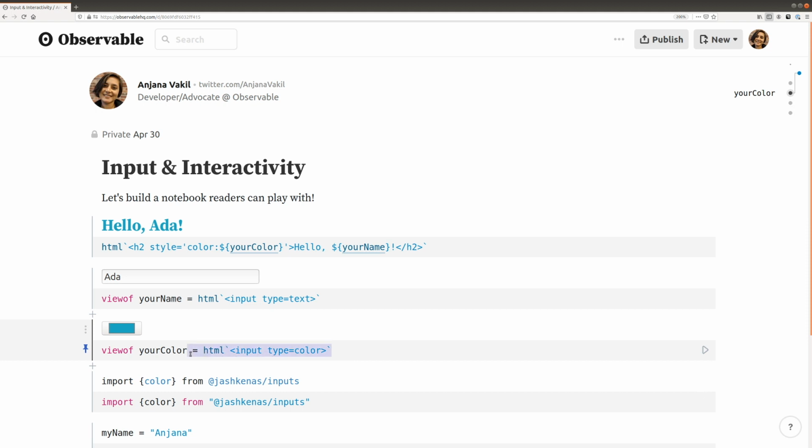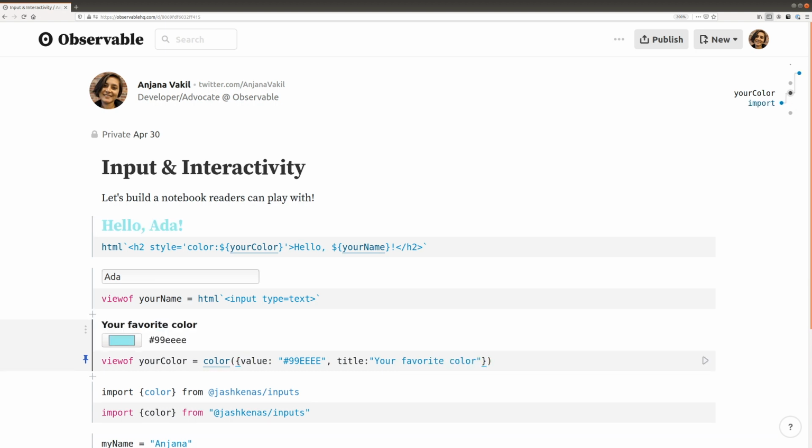Let's replace my original input element with a call to the imported color function. And I'm going to pass in some default value maybe. And how about a title? Okay, and now I have a much nicer little input.